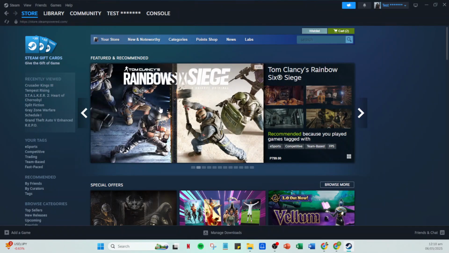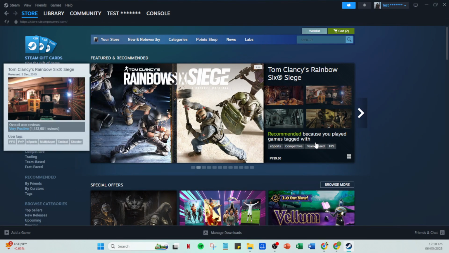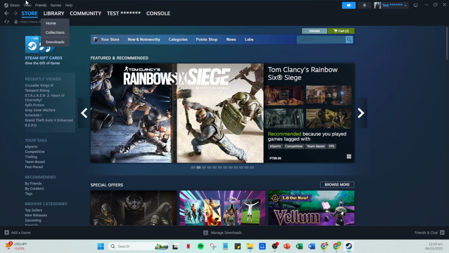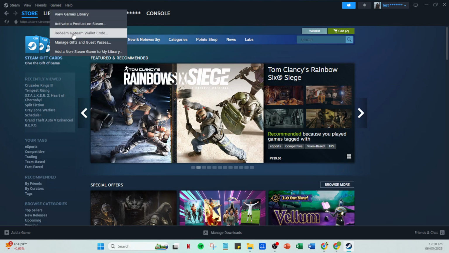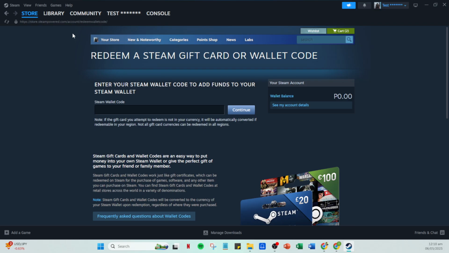On the homepage, draw your attention to the top menu bar where you'll find several options, including Games. Click on this to reveal a drop-down menu. From the drop-down menu, select the option that says Redeem a Steam Wallet Code. This will open a new page where you can enter the code from your gift card.